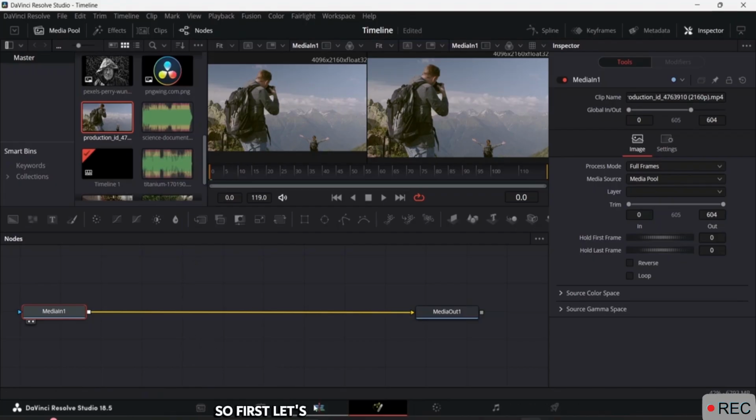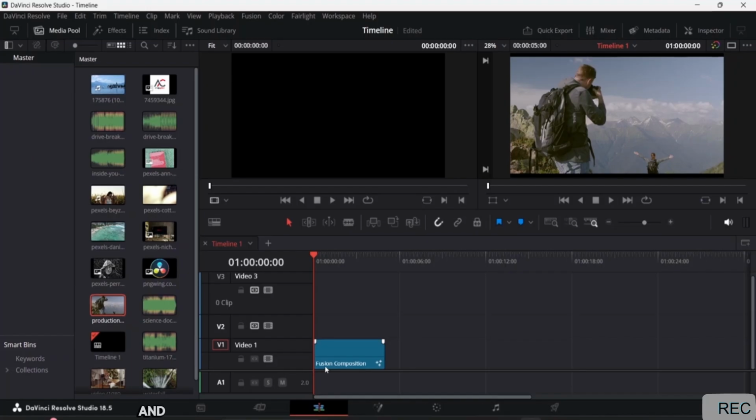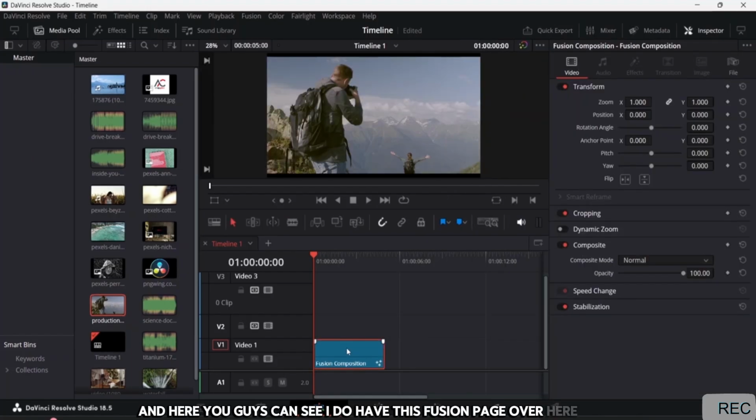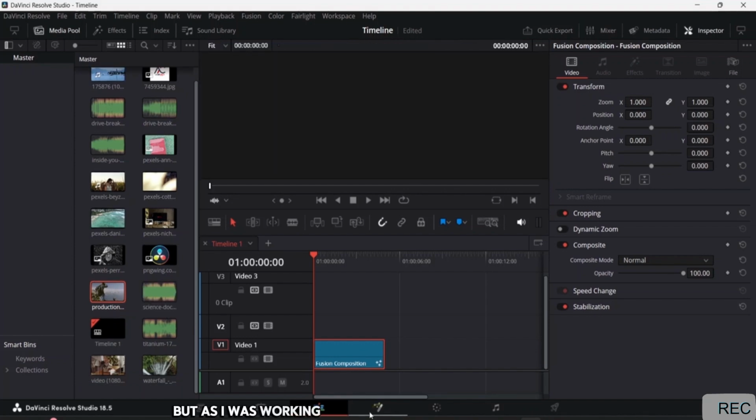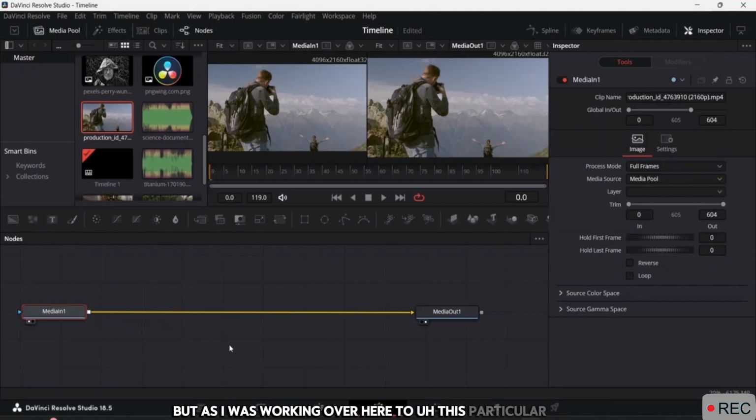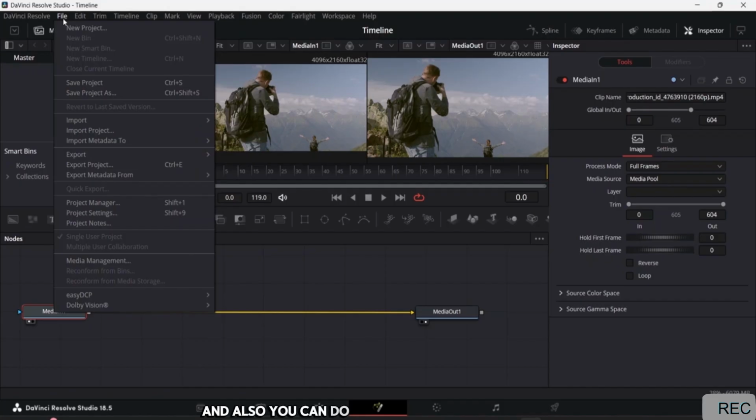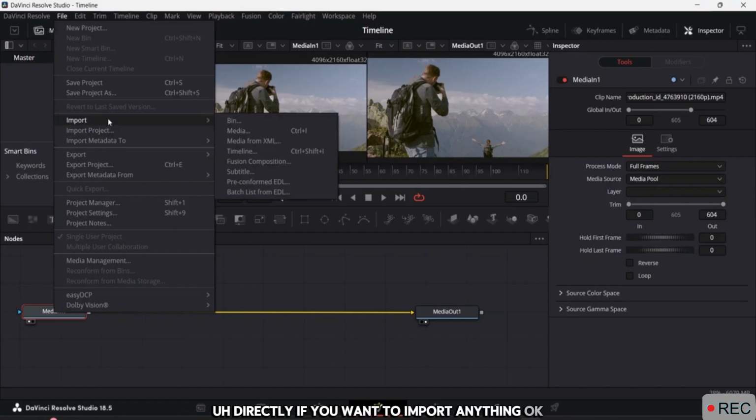First, let's come back to the edit page, and here you can see I have this Fusion page over here. As you can see, I didn't put anything in my timeline, but as I was working on this particular page, I created this particular thing over here. Also, if you want to import anything, you can come here directly and import some media from here as well.